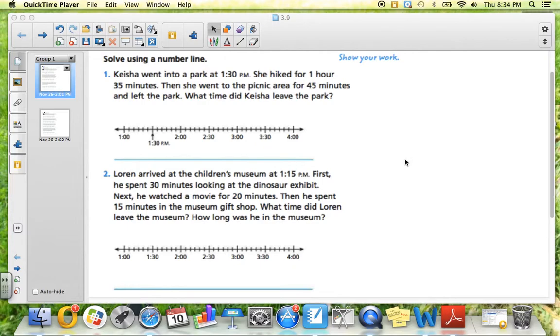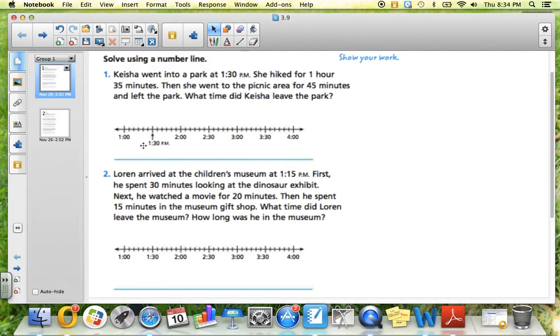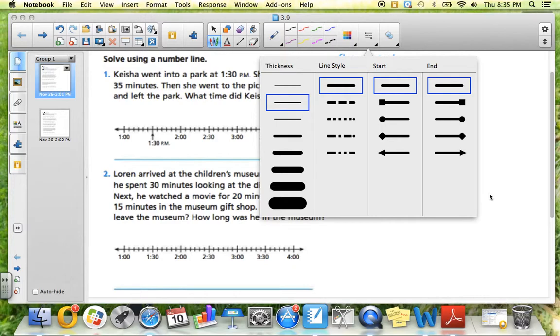Okay, so when adding time on a number line, you move from the left to the right, and each tick mark on here is equal to 5 minutes, just like on a clock. So we're going to count by fives. Okay, so let's get started.